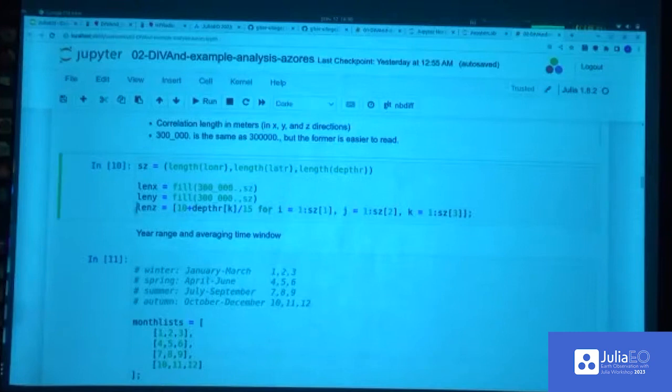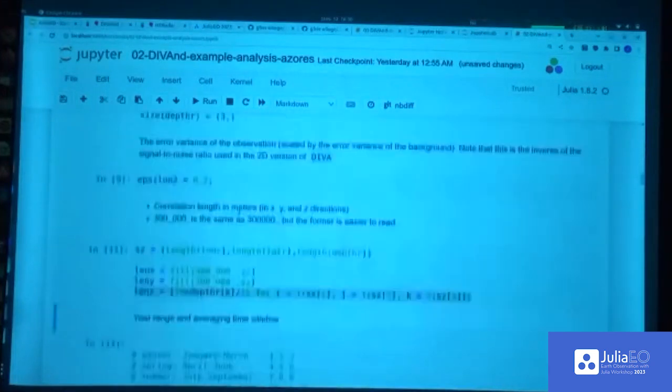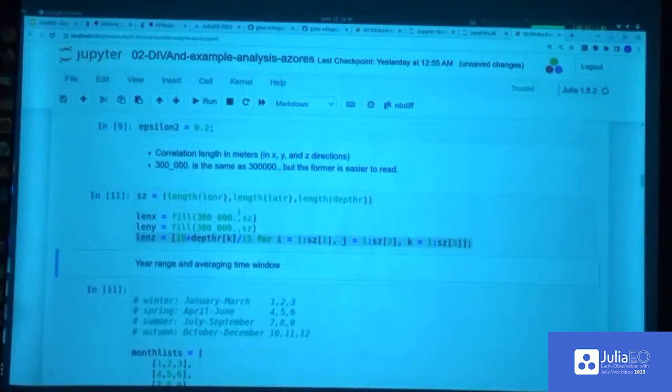And for us, we could also fix a vertical correlation length because we're just looking at three layers. But if you're looking at the complete ocean, down to its bottom, typically you would have a smaller vertical correlation length near the surface, and then higher vertical correlation lengths near the bottom. That's why it is a bit more complicated here. But don't worry about this too much. These are really the two important parameters, the correlation lengths and the epsilon two parameter.